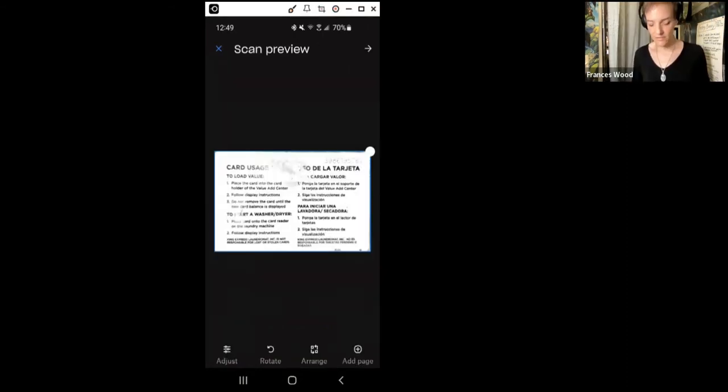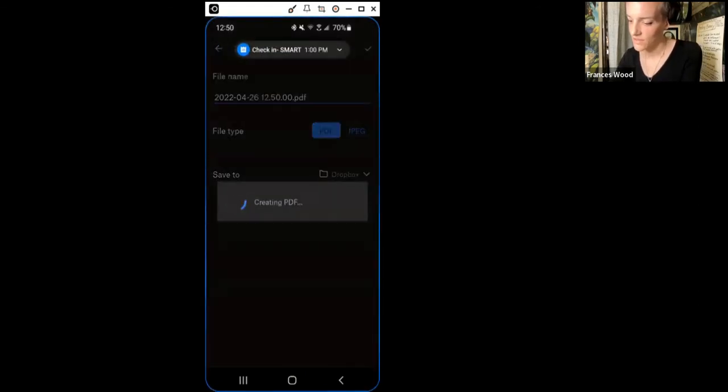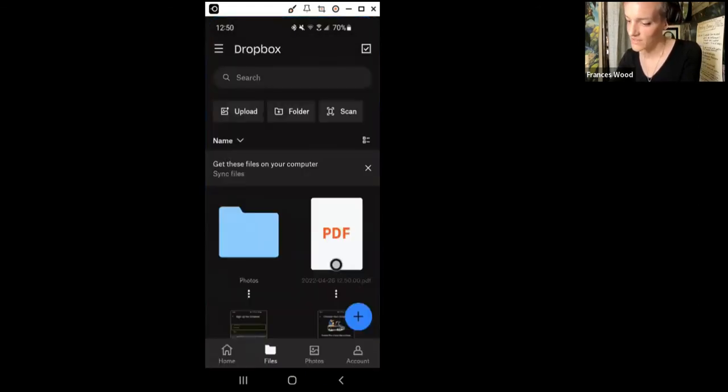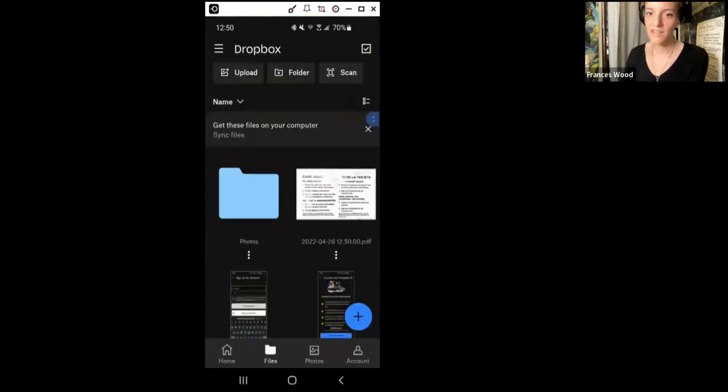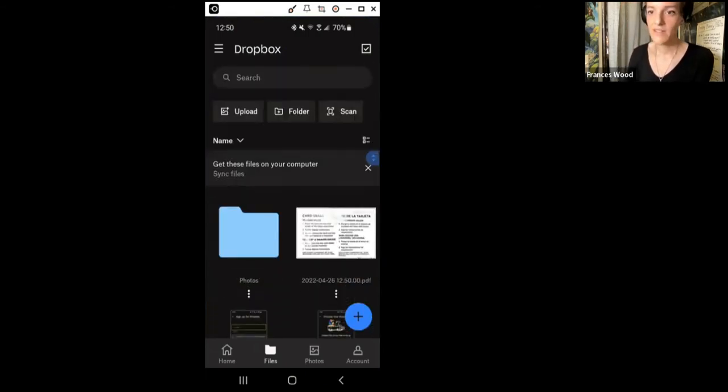Let me just get something out to scan. Okay, this is what I'm going to do. I'm going to scan my laundry card for you. All right, so you should see it now. So I've got my scan in there. I'll press this arrow. That wasn't great, my lighting's not great, but if it was, it would be much better. I'm going to hit this check mark, and what that's going to do is save that scan to my Dropbox. Okay, so you see it's saved here in the Dropbox.